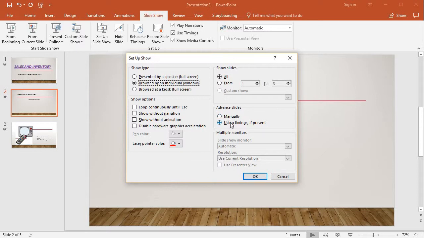Here, even if I've got timing set up on the slides, I could tell it, don't worry about that today, go manually, because maybe my top speaker knows exactly how long each slide needs to be and what he needs to say. And maybe the guy that's going to do it today isn't as good. Maybe he doesn't know everything quite as well or quite as thoroughly. So I don't want the slides to move on while he's still trying to explain the last topic. So I would just come in and change it to manually. And that way it doesn't erase all the timings and everything. It just doesn't use them this time.